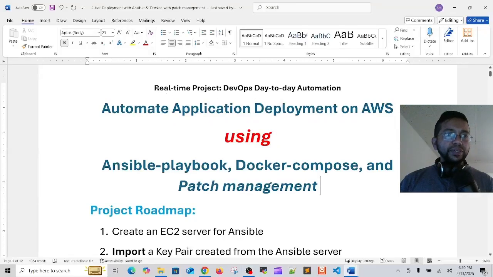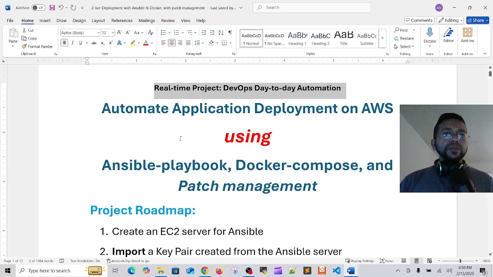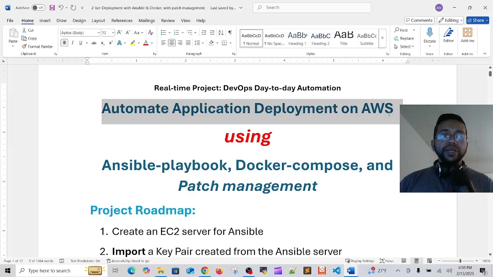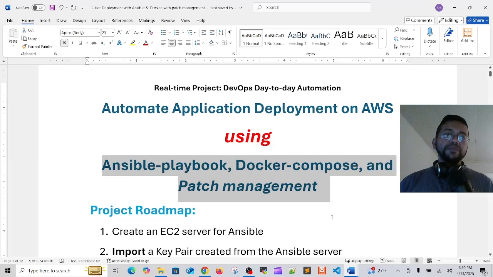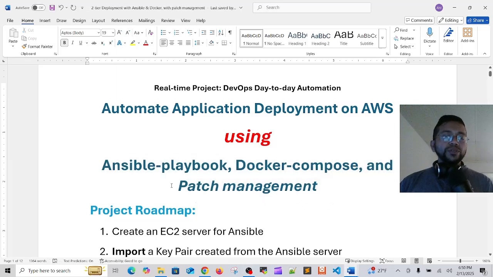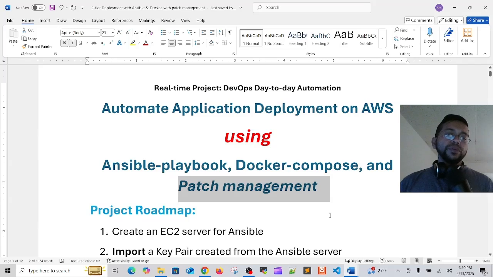Today I am with a real-time project, DevOps day-to-day automation. When automation comes, one big part comes with Ansible. So today I will automate application deployment on AWS using Ansible playbook, Docker Compose, and patch management. Patch management is also very important in the DevOps role. So how to do the patch management?